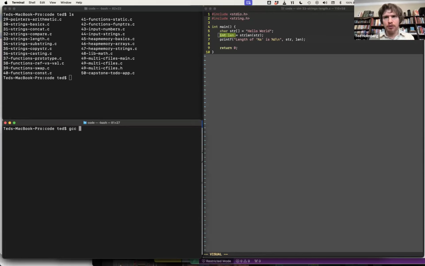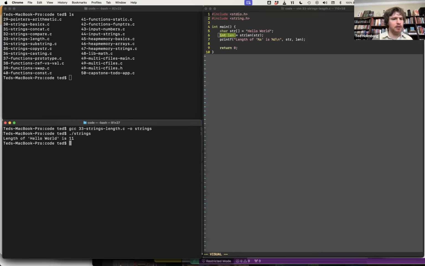GCC, this is 33. And let's call this application strings. And let's run our strings. Perfect. And we can see the length of hello world is, and then it gives us our length value right here.